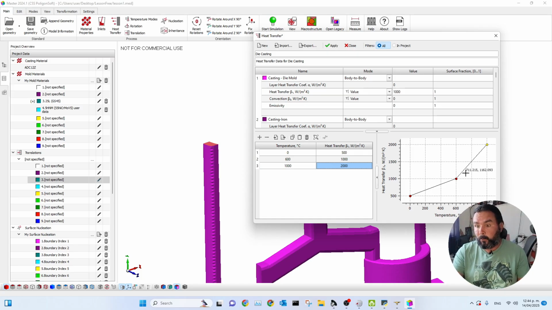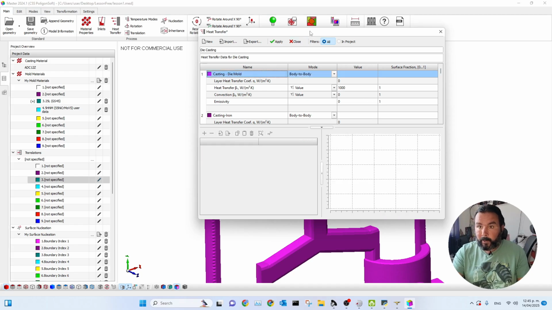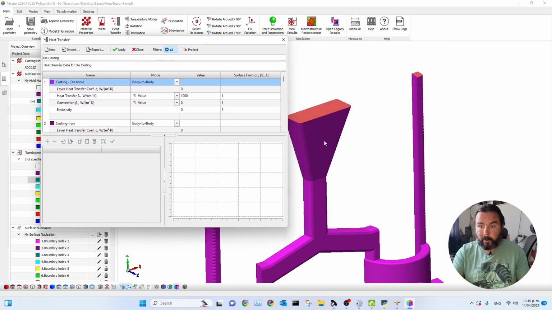You can obtain these data yourselves. You can do test castings using thermocouples to determine the actual heat exchange for your castings, or leave the preset parameters that come with the program. In case, for example, I now have the boundary index set for the heat exchange between our casting and our mold with index 1.